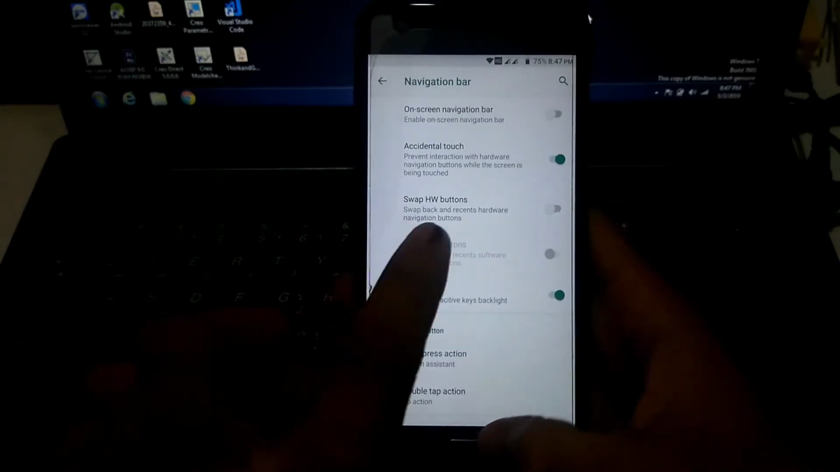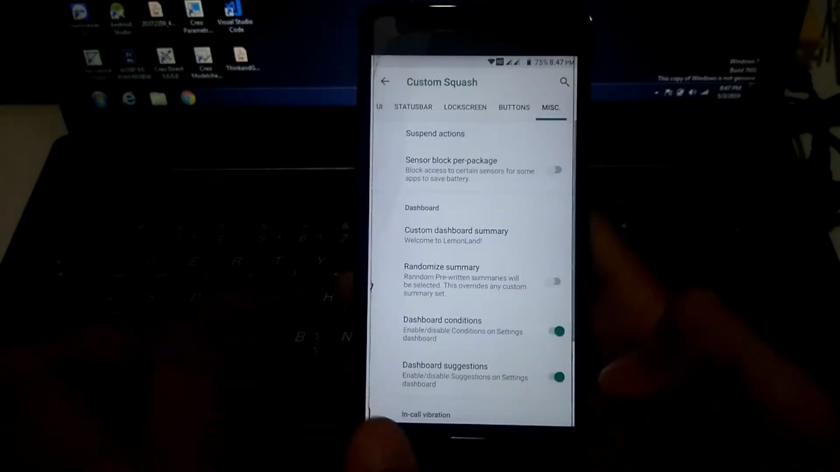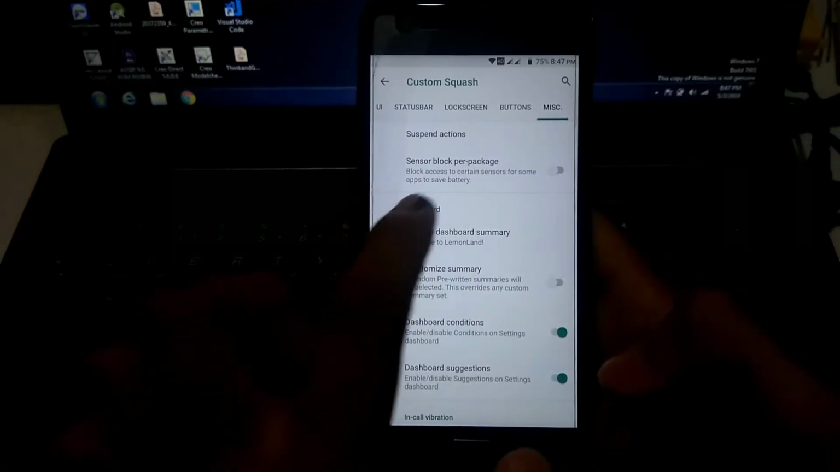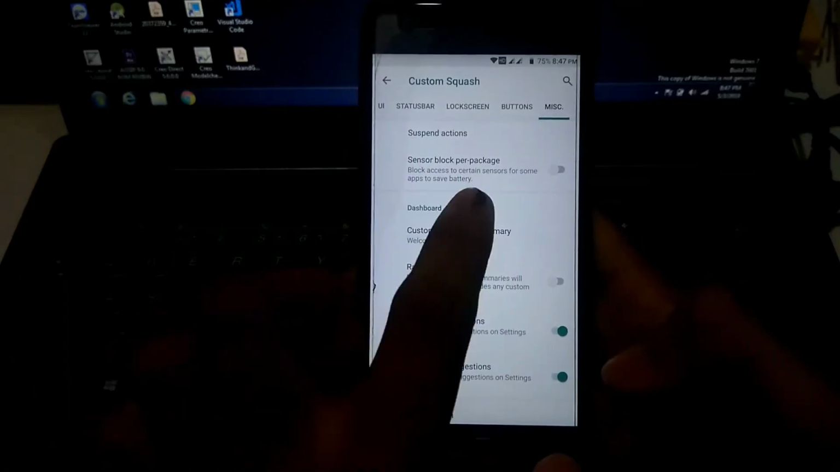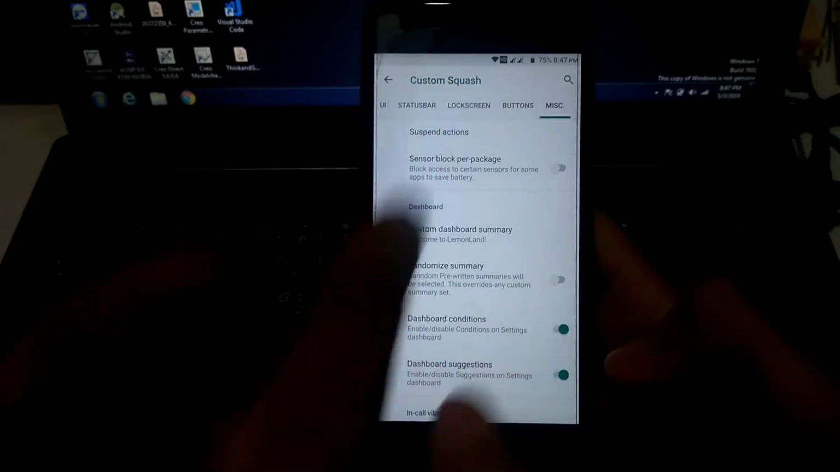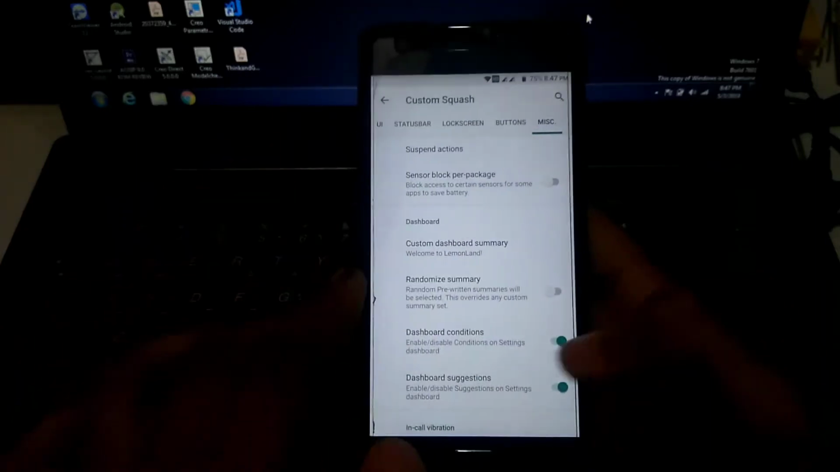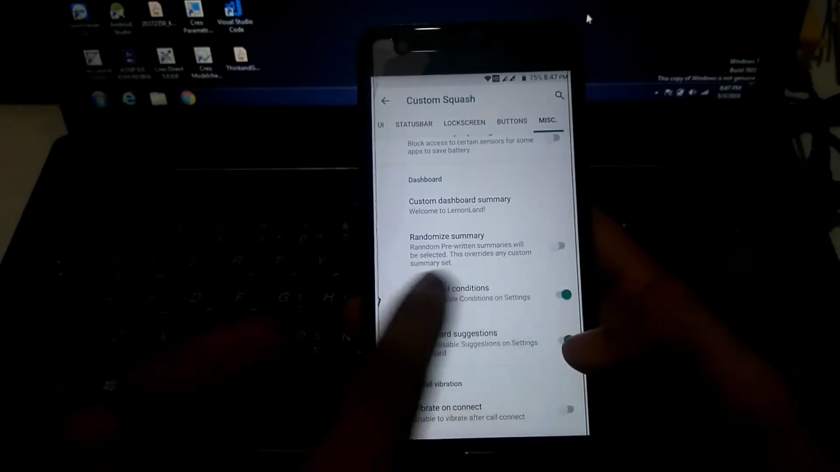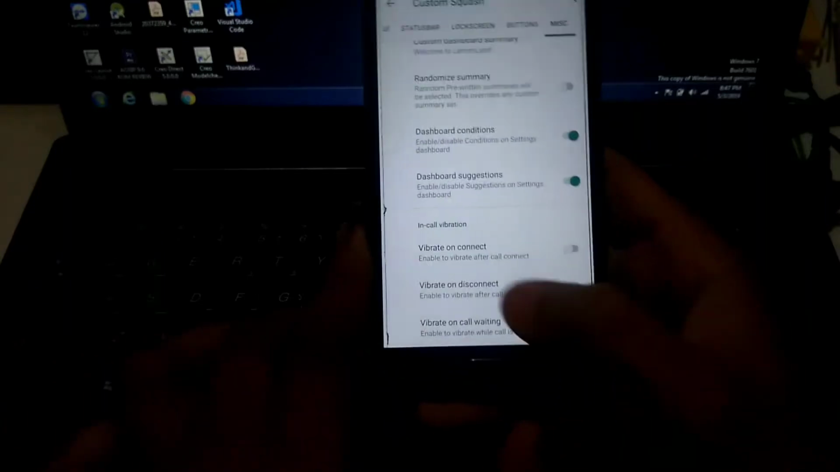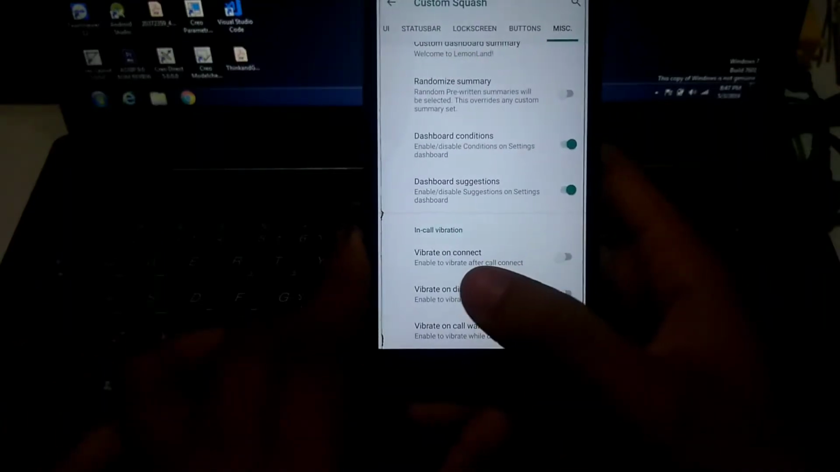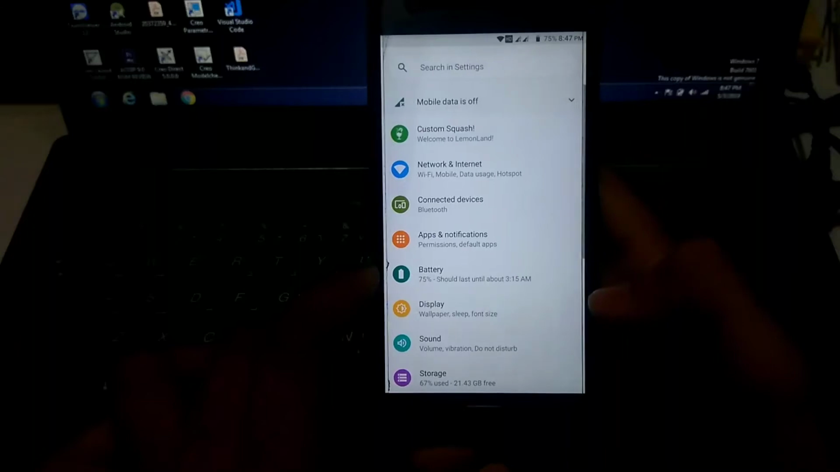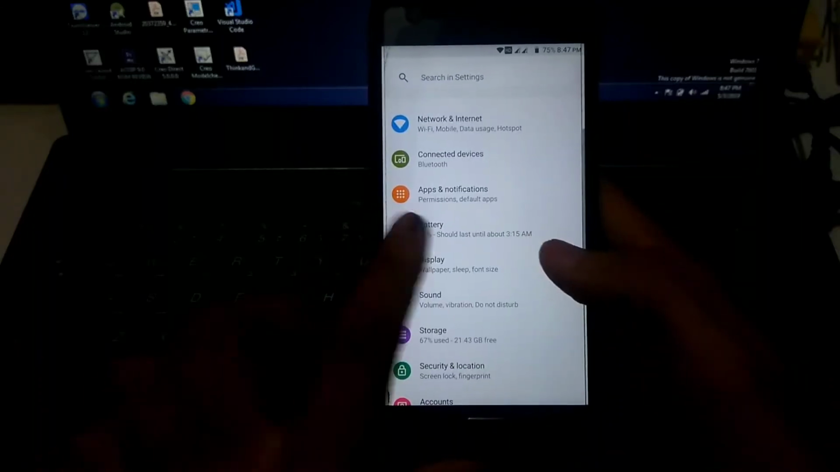Now the other options available are the Misc options, where you can block some sensors to save some battery life. This is not necessary, but this option is available. There are some other options available like in-call vibrations when you connect or disconnect your call, or when it is on waiting. So these were the features available.